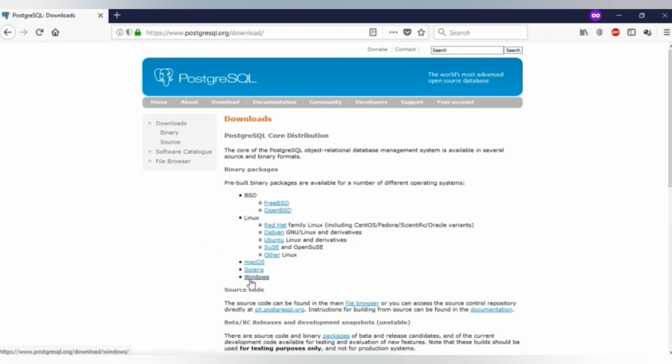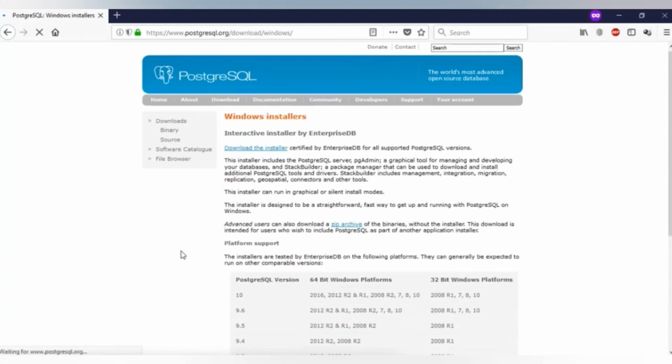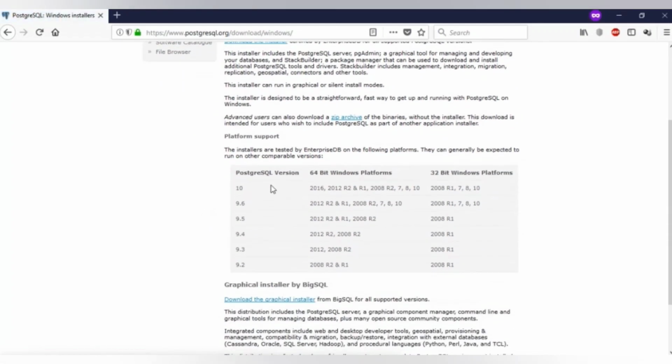Since I'm using Windows, I'm going to click on the Windows tab, and from this page, you can see what PostgreSQL versions are available at the time of this video. It was 10. And as you can see, for version 10, it supports 64-bit and of course 32-bit, depending on the platform you'll be using.